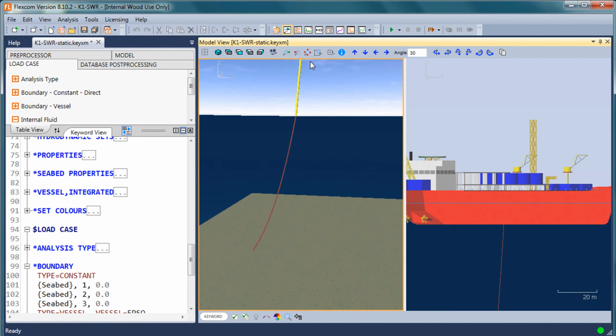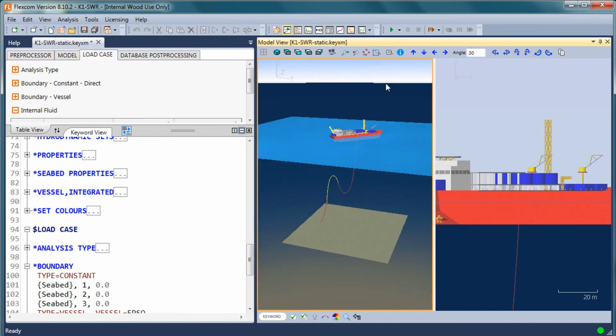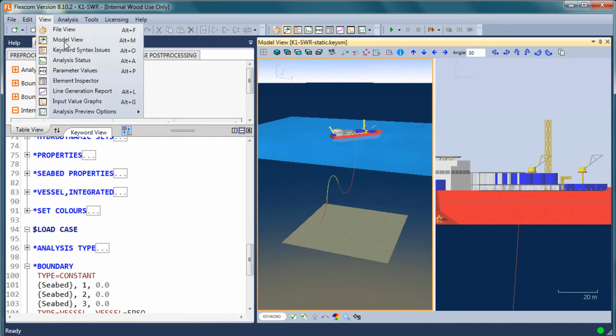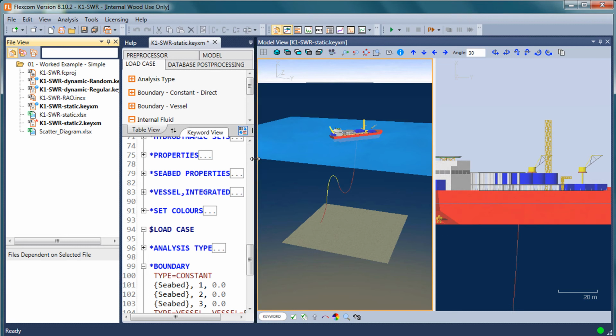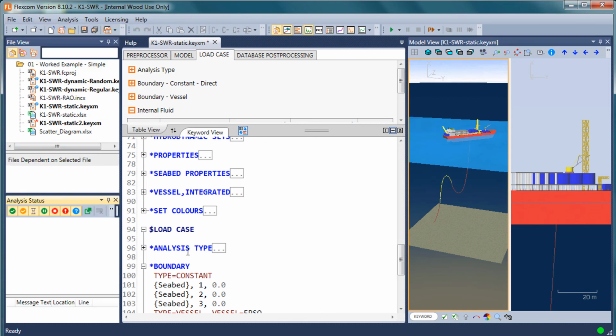So that concludes the first tutorial on Flexcom's user interface. In the next tutorial I'd really like to cover the file view in more detail, and also how you actually go about running simulations and the analysis status window and so on. But I'll leave that tutorial here for now. Hopefully you've gained some insights from it, and hopefully you can join me in the next tutorial in the series.